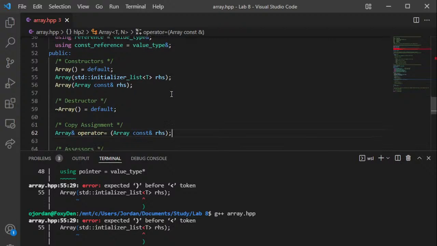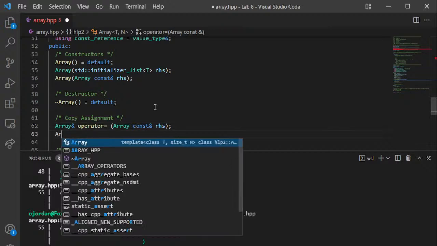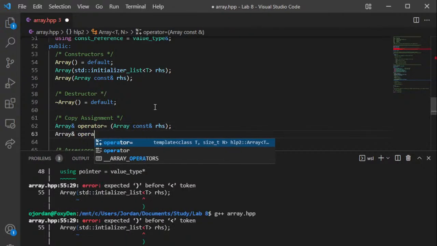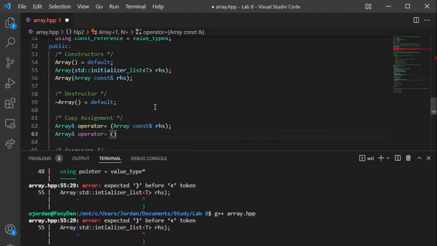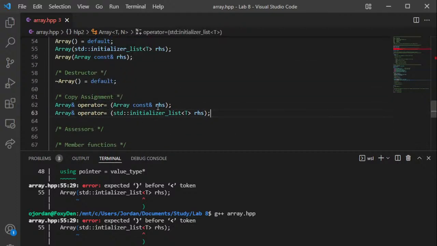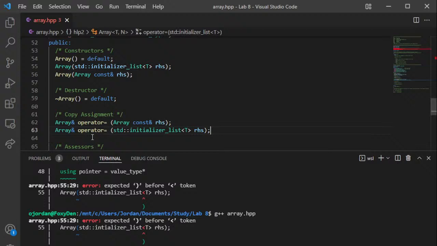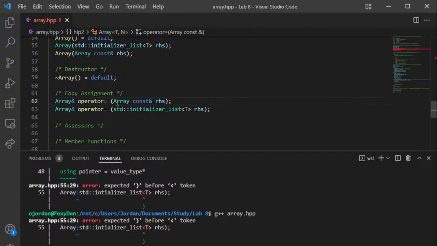Since we should expect the client to also use an initializer list to copy the data of the array, what we will do here is, we know that we're going to return an array. We know that we're using this, but the parameter now will be this. So we are overloading our operator overload. You can either take a const reference to an array, or std initializer list. So either copy the same object or copy a list.